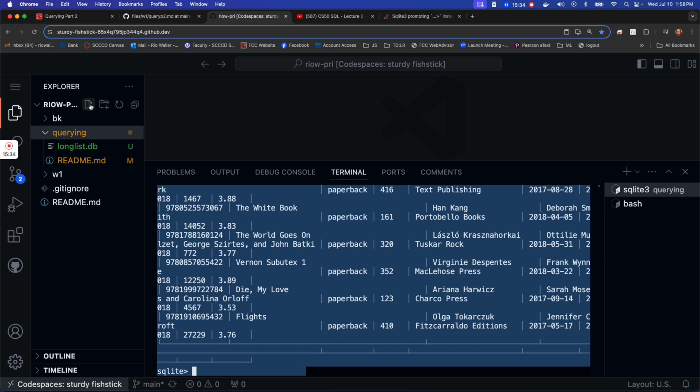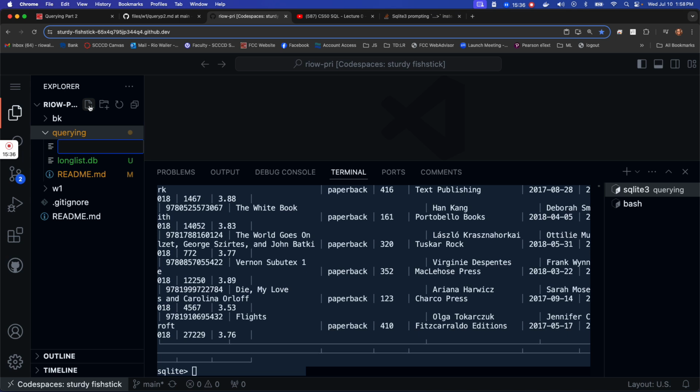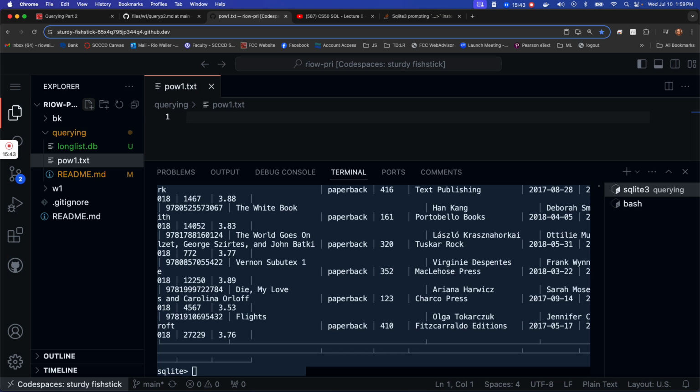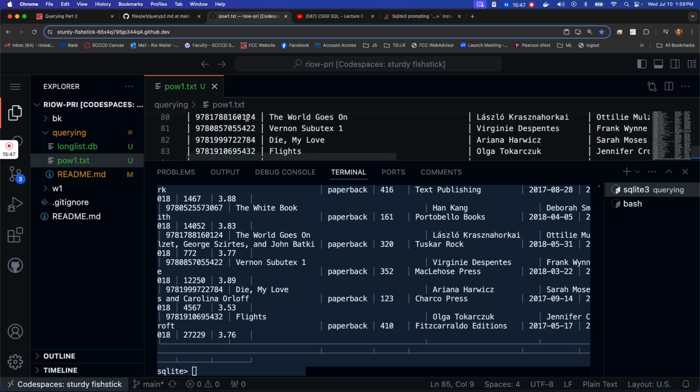I'm going to create a new file in this query folder. I'm going to call it POW proof of work 1.txt. Okay, and when I do that, that new file then gets created. Right, I paste it in there. Cool, right? So now that is pasted in there in that file, right?